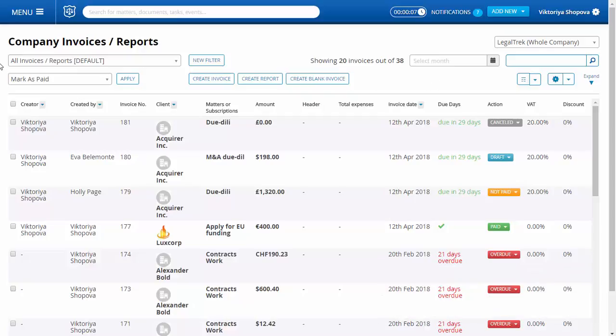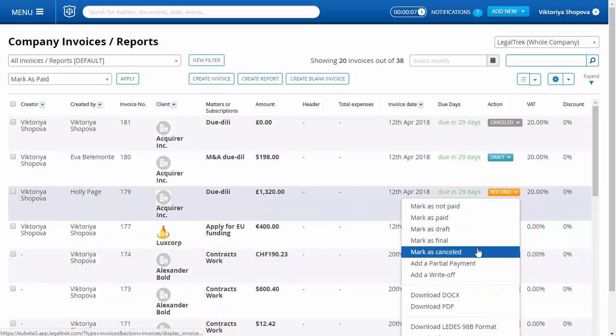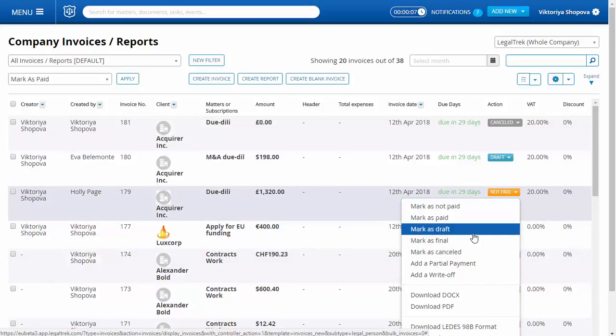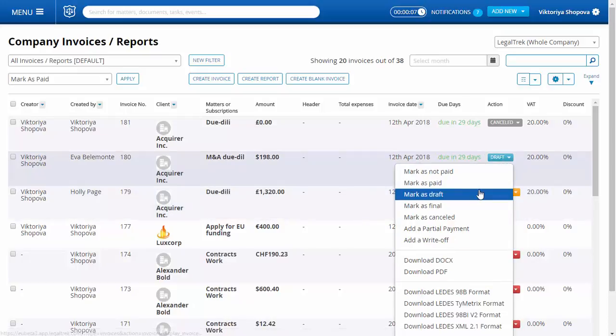I'm in our list of invoices to show you some new colors and new invoice statuses we have created. In addition to the well-known not paid, paid and overdue, we've created 3 more invoice statuses. These are draft, final and cancelled. What's the idea behind draft and final?